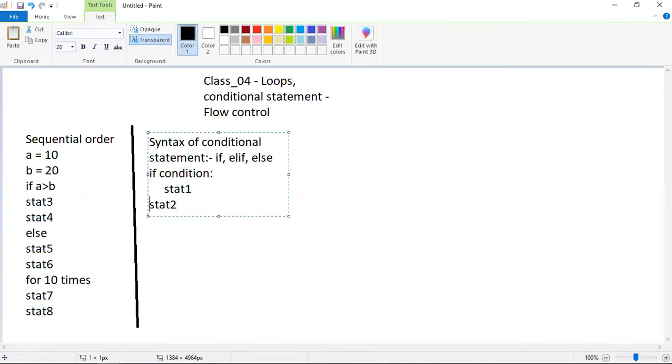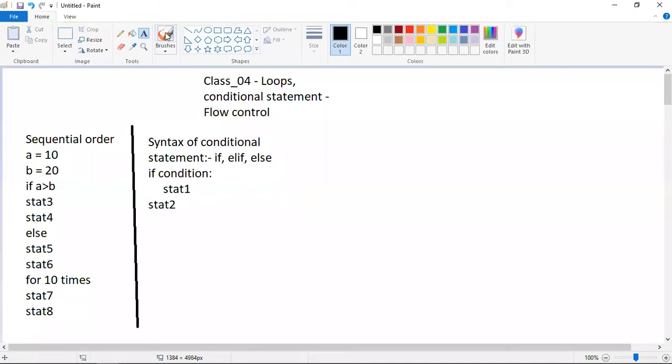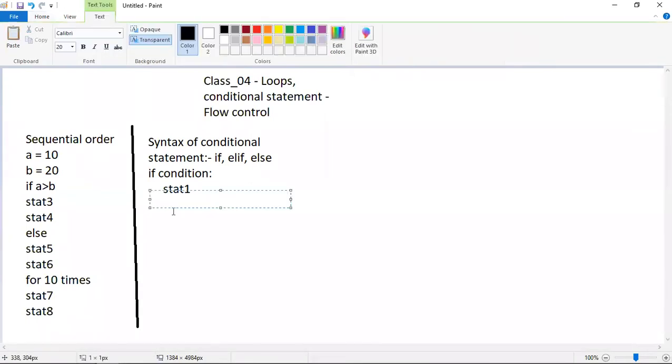Now these two statements which you want to keep inside the if condition should be properly indented. When I say it should be properly indented, what does it mean? That there should be the same amount of spaces before them.